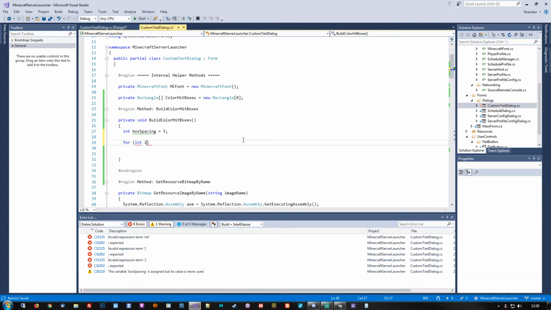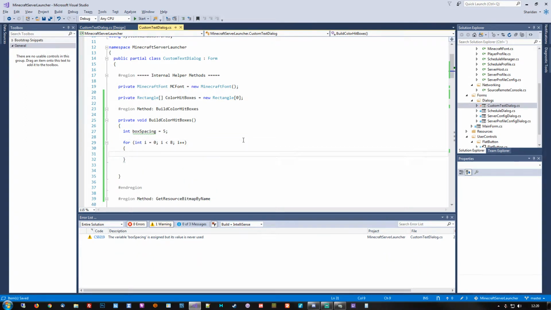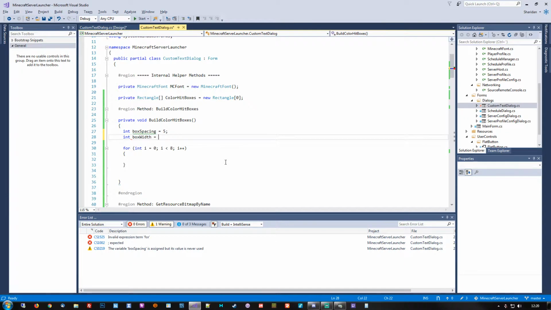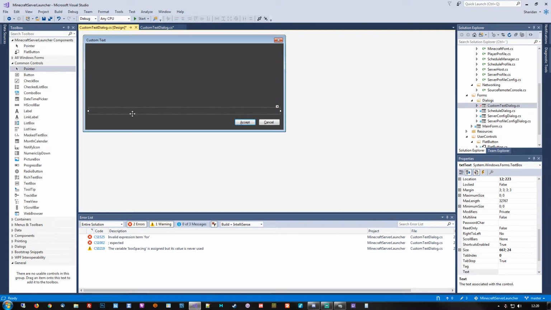We'll definitely need to loop through here like so, and then we should probably figure out exactly how wide they should be. Yeah, let's do box width equals, let's see, we've got the text box which has a set width that currently follows whatever size the window is.